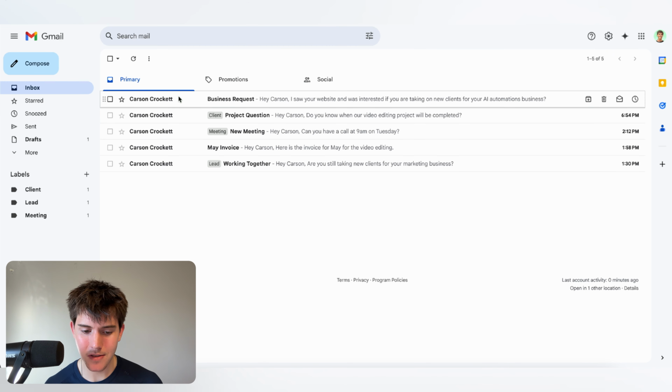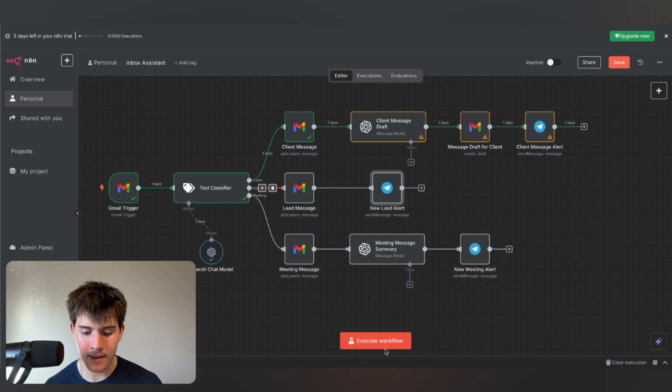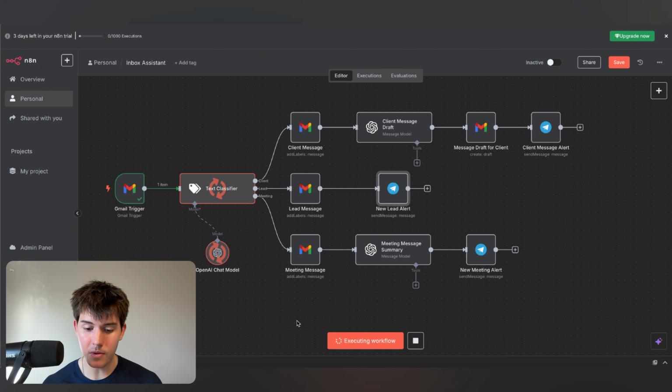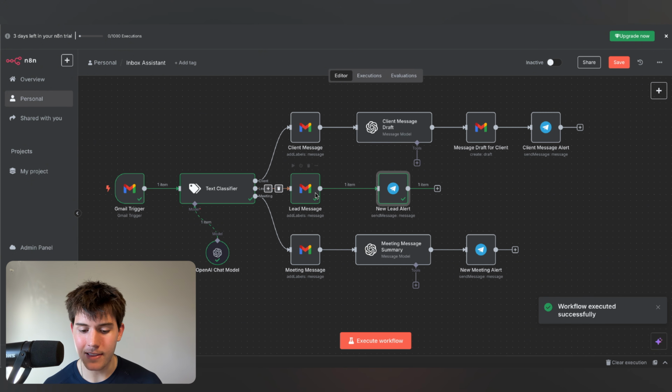If I go to my inbox, you'll see it says business request. "Hey Carson, I saw your website and was interested if you are taking on new clients for your AI automations business." And so if I go back to n8n and I execute this workflow, you will see that it's going to go ahead and go through the lead automation and it's going to send me that Telegram message.